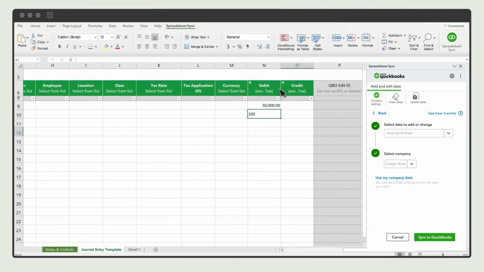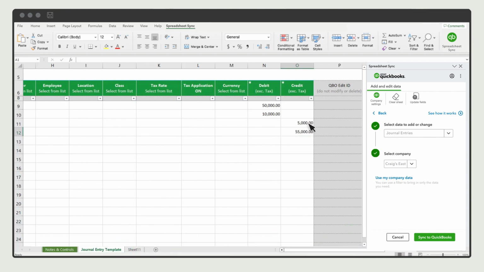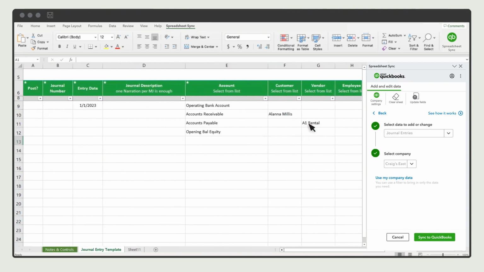Most assets will have a debit balance, and most liabilities and equity will have a credit balance. Note that the total debits and credits must match. If you don't know what balances you should put here, talk to your accountant. They can usually get this information for you, often from a trial balance report. And you can use that info to fill out the journal entry.